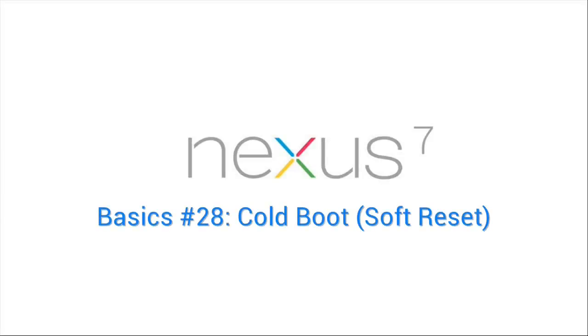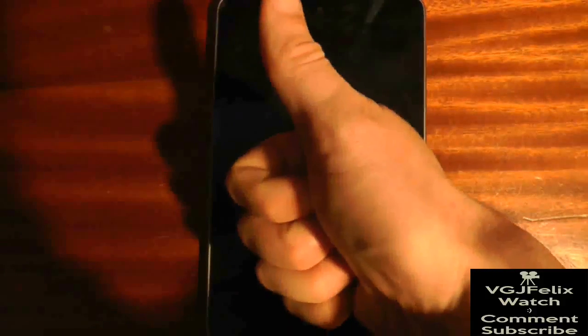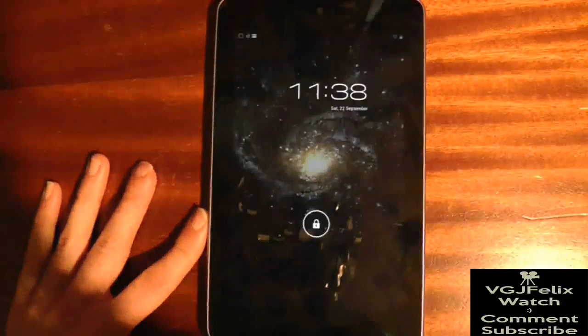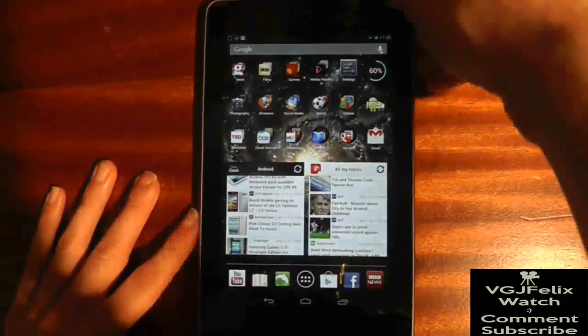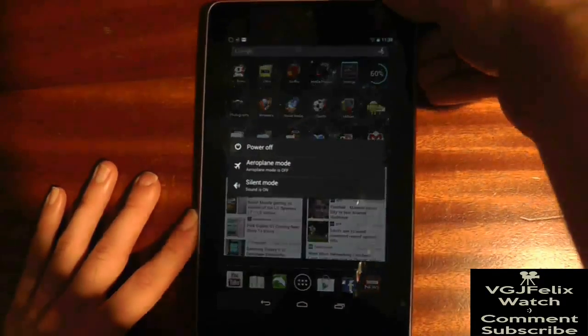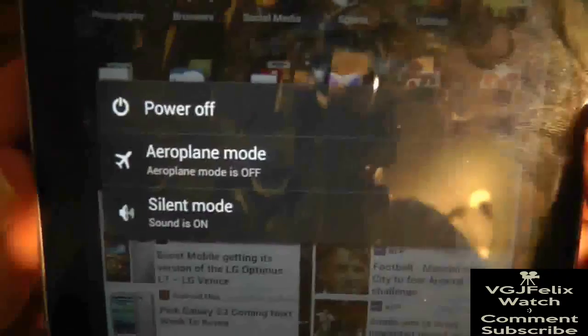If your Nexus 7 is misbehaving, it might be a good idea to give it the proverbial cold shower, or in this case, a cold boot or soft reset. This will boot up the tablet from scratch, clearing any cache and other problems that might have got stuck during your day-to-day use with the tablet.